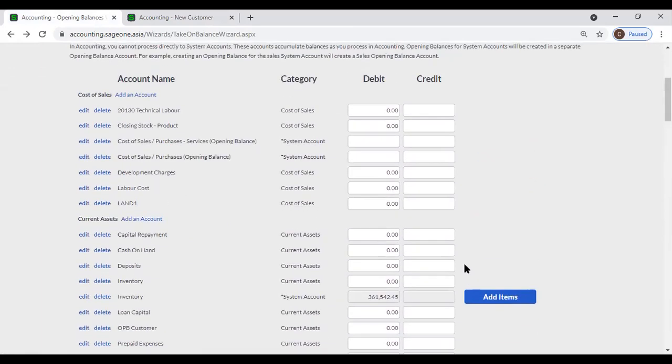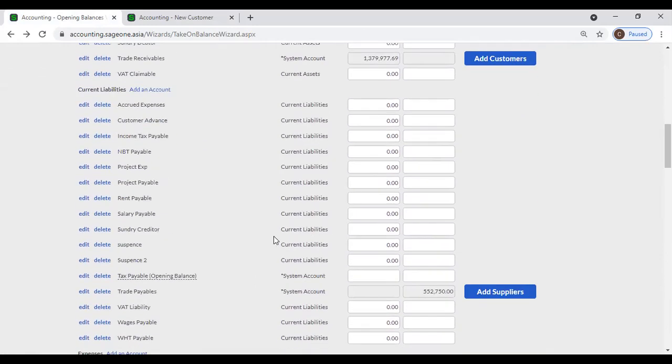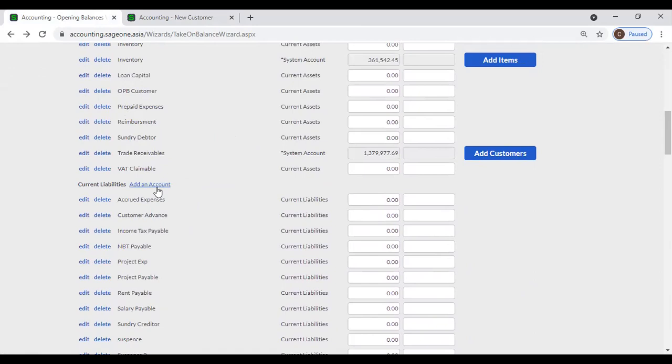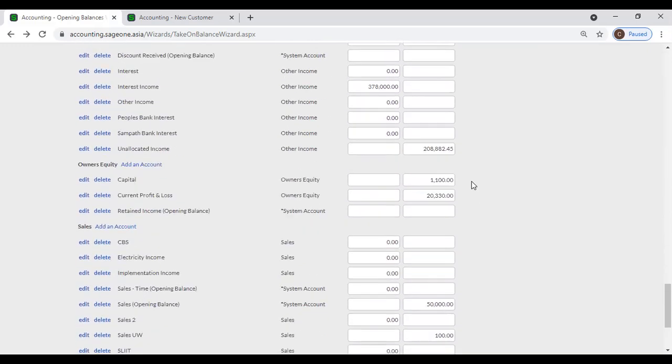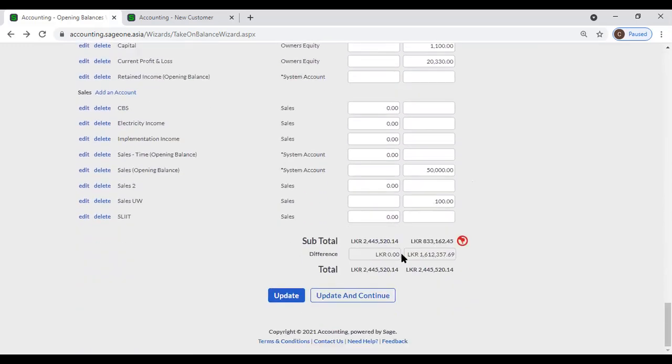After that, you can enter your GL opening balances. From here, you can enter your GL opening balances. And if some accounts are not available here, by clicking this add an account, you can create your GL accounts. After you correctly enter your opening balances, this difference should be 0. Both sides should tally, debit and credit side should tally. If you correctly enter your opening balances, this difference should be 0.